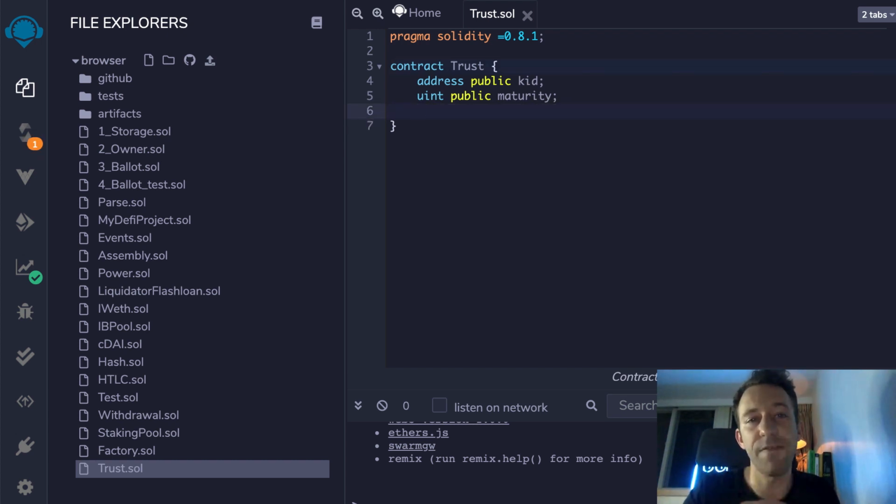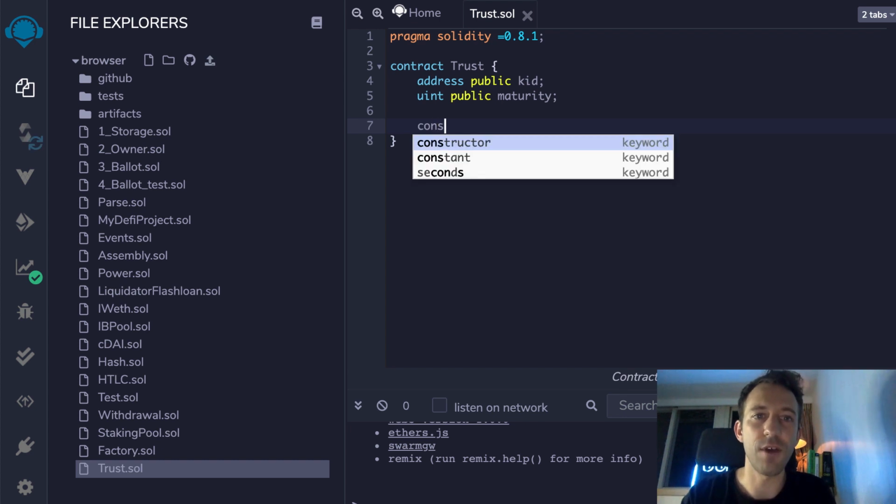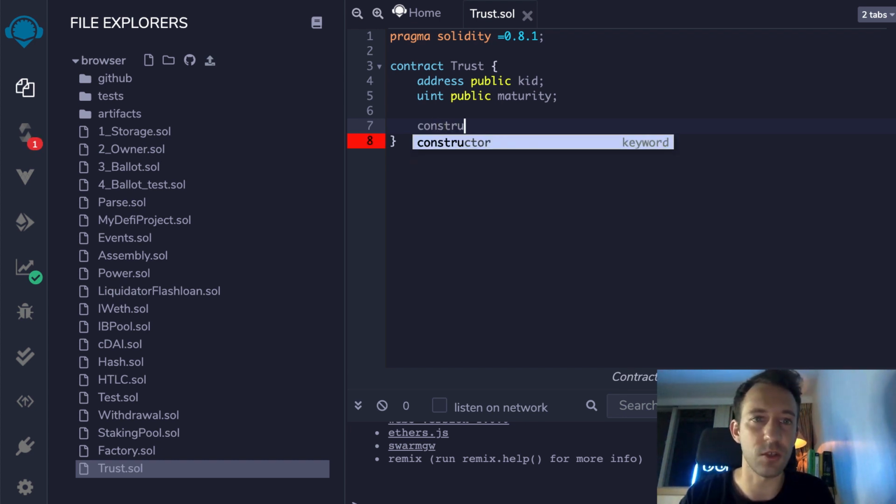So here we have defined our variables, but then we need to define some rules for how to manipulate these variables. And for that, you need functions. And there is a function which is a little bit special called the constructor. The constructor function is only called when you first deploy the smart contract. So if you have any initialization logic, that's where you're going to put it.